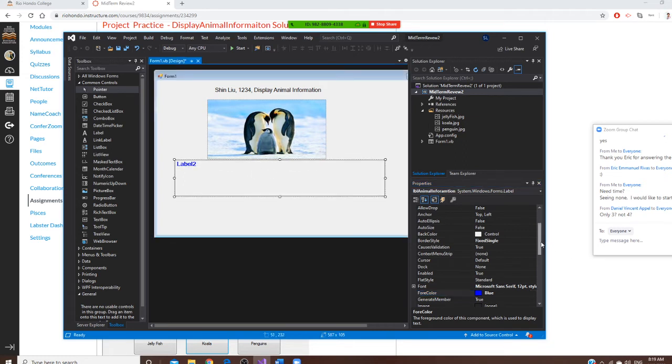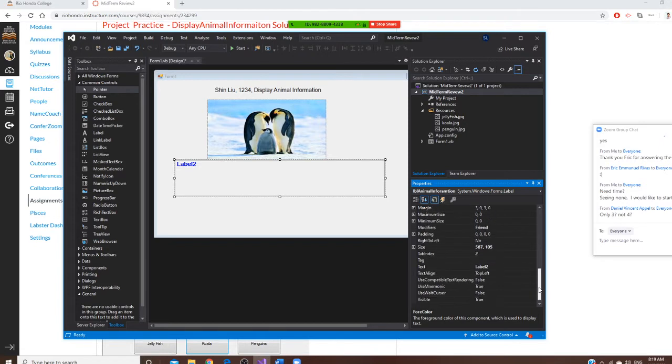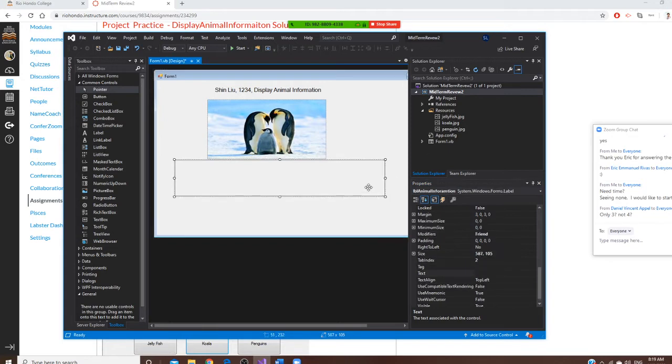And I also need to get rid of my tags. My tag says label 2, I get rid of that. All right, so let me wait for you right now. I have an animal label, it's called animal.